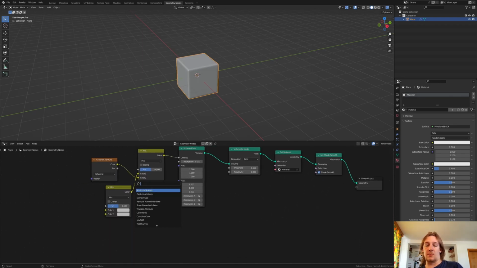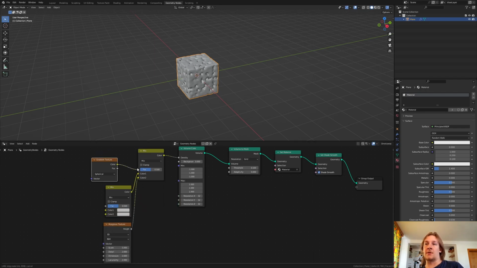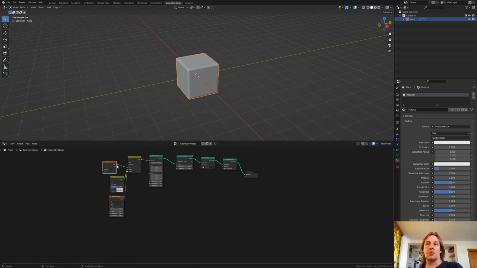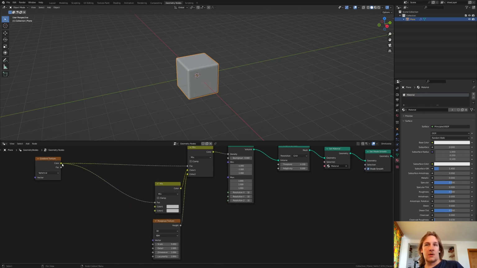Now add a mask wave texture and plug it into color 2. And use this color for the factor. Bring the gradient texture over here and plug the color into the factor here. Now let's also connect the color to color 1 and color 2.